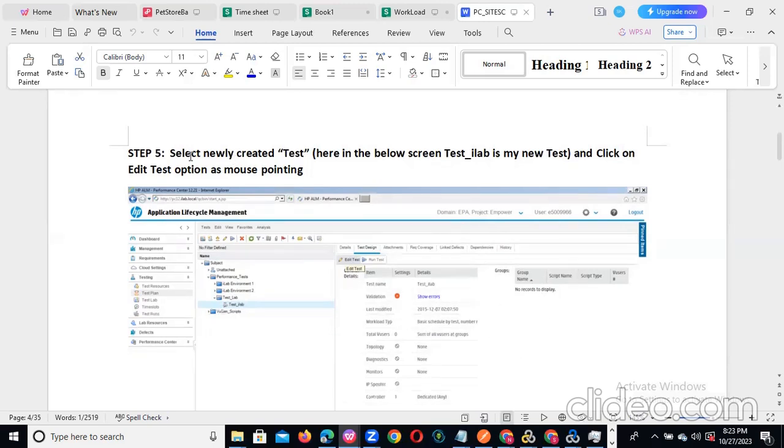And you can observe here, select the newly created test. In the below screenshot, test iLab is my new test name. Like I told, we have the baseline and peak, and as an example here I have given test lab as the test name. If you select this, you are able to see the test design tab like this.